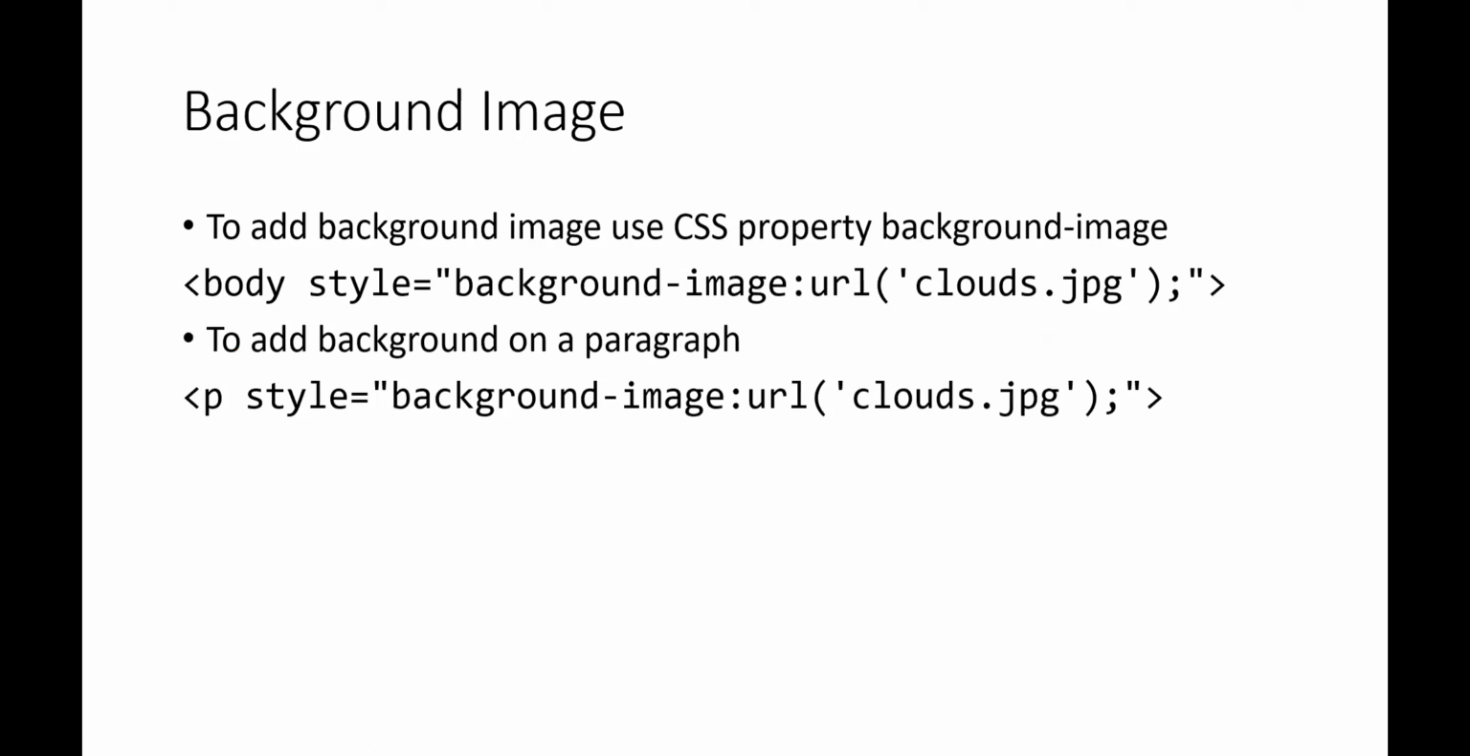Okay, another piece of information is that you can also include images in the background as well. You can do it as the background of a web page, or you can put it as the background of a paragraph. So both are accepted.